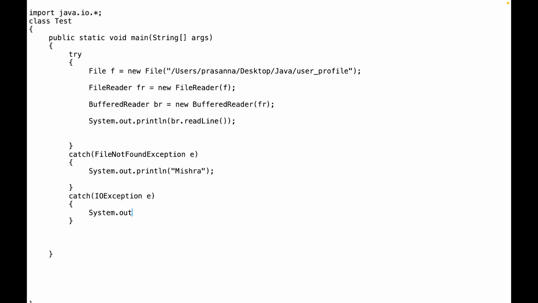Now System.out.println "IO exception occurred." Something I'm just printing, some exception message. So that means if you see, we are performing some file operation over here. Because of this line, what will the compiler think? Maybe at run time in this specified location, this file may not be there.